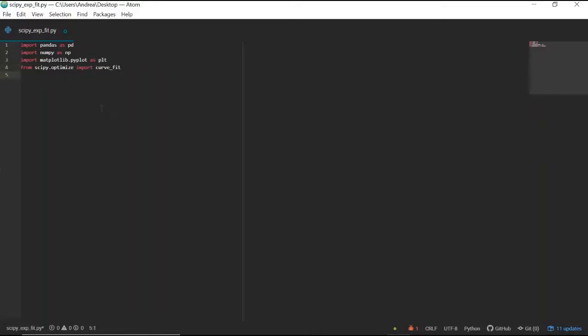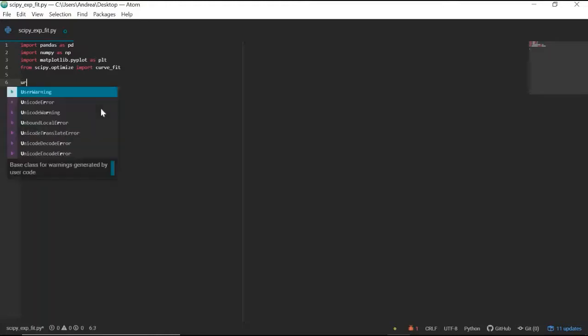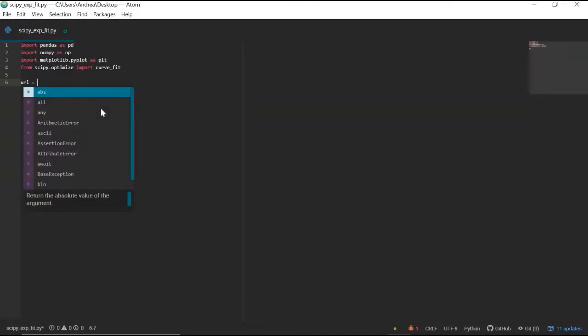Okay, so basically, curve_fit is a very powerful function since it allows you to previously define your fitting function and then to use it in your code. So basically, we are free to define whatever function we want and then to use it as a fitting model to our datasets.